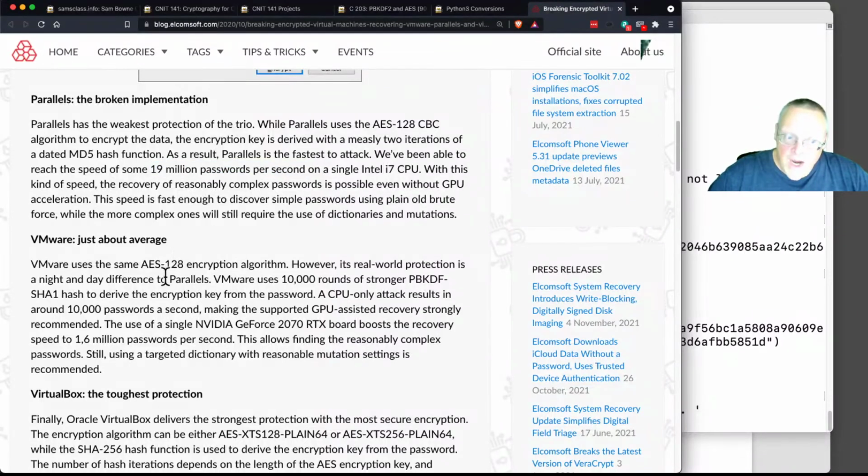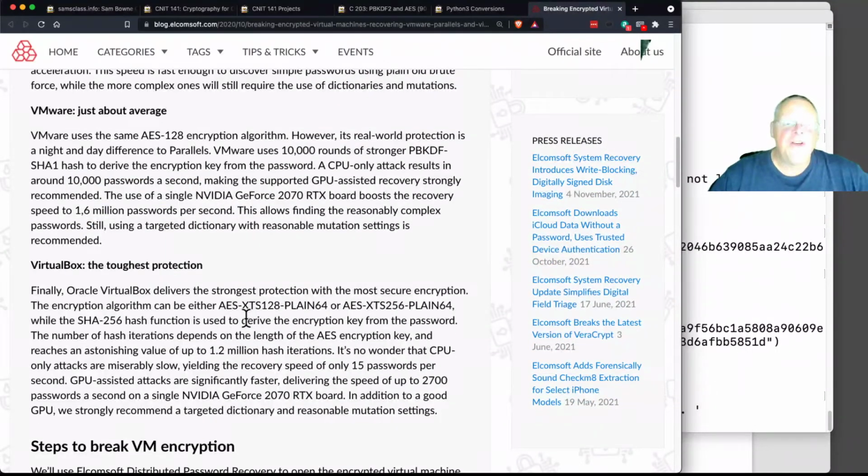Now, VMware uses AES 128, but they use 10,000 rounds of SHA-1. So that takes a lot longer to do each trial, and that means you can only do 10,000 passwords a second. So that still means you can try a lot of passwords, but you can't try so many. And VirtualBox is bloody awesome. They use AES with 128-bit or 256-bit key. They use SHA-256, and they use 1.2 million iterations. So you can only try 15 passwords per second to crack this.